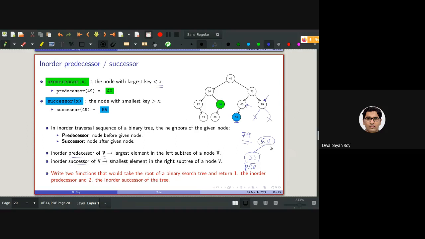So again, there is no in-order successor of this 60 here, as there is no element in the right subtree. What will be the in-order successor of 73? Anyone? So 60. In-order predecessor is 60. You're absolutely correct. And what will be the in-order successor? 79. Sir, is there a difference between predecessor and in-order predecessor?